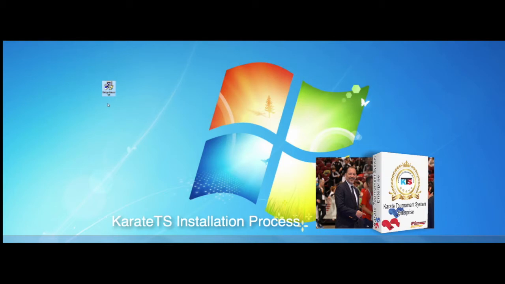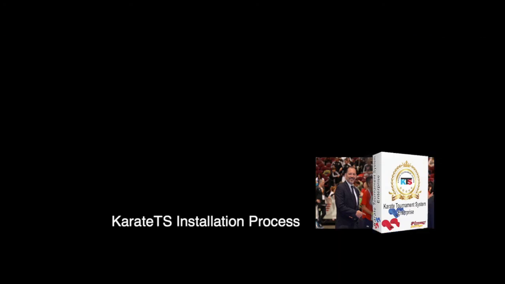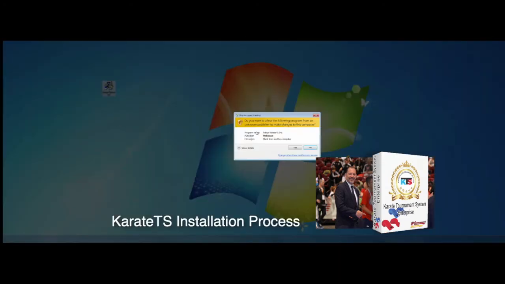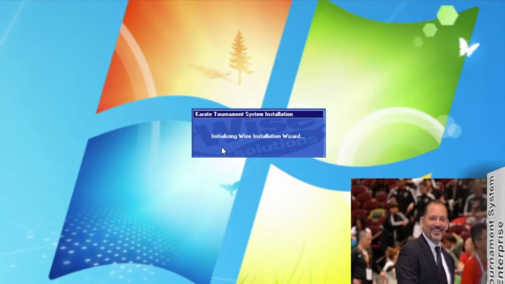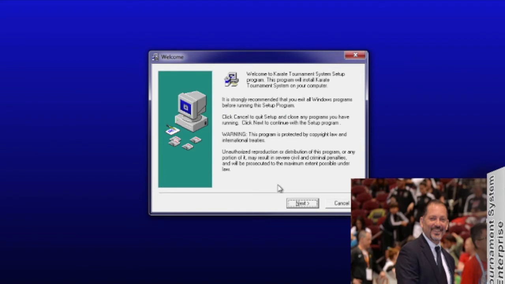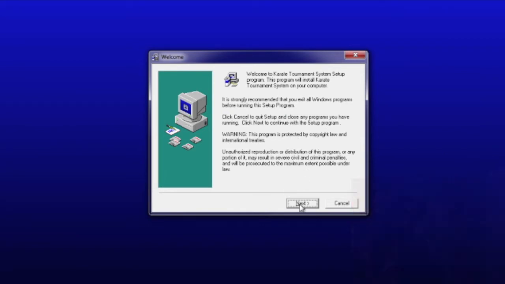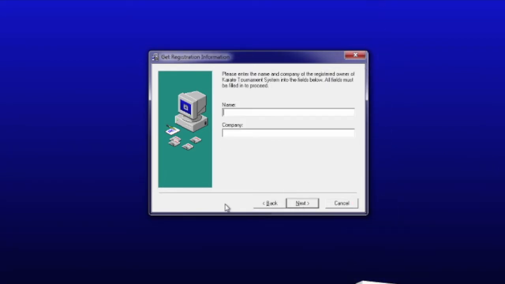It should be pretty simple. As we get the file, we double click it. Once we do this, we'll get a prompt, which we just say yes. It's just prompting you that you're going to install new software on your computer. Once we go through that, it will give you some instructions. We go next. Here you're going to put the name of your company or your dojo.